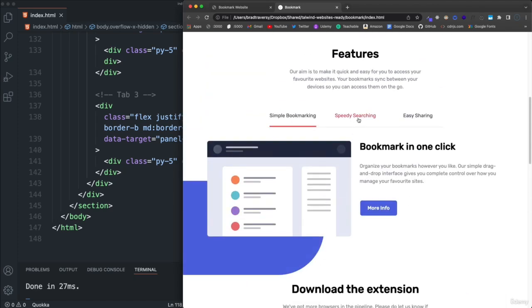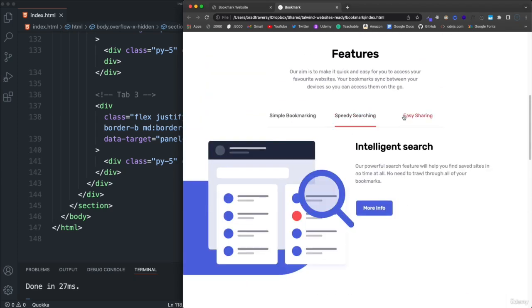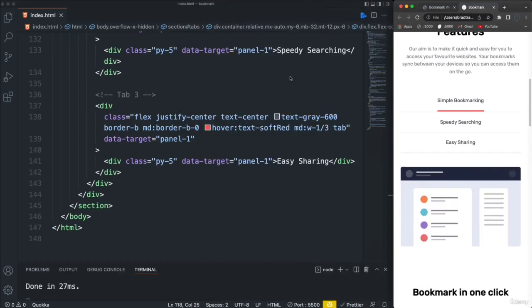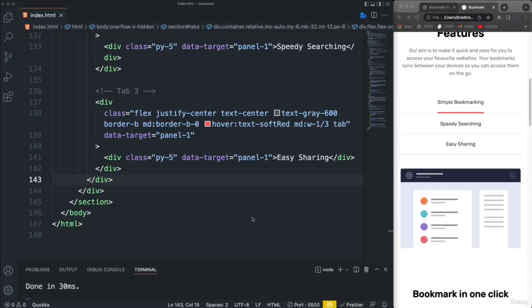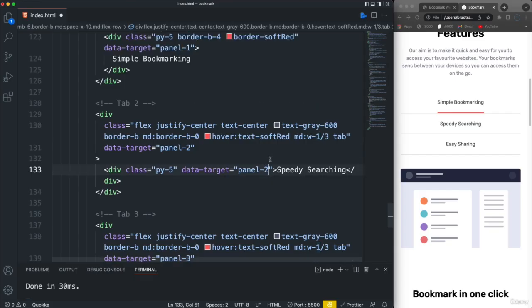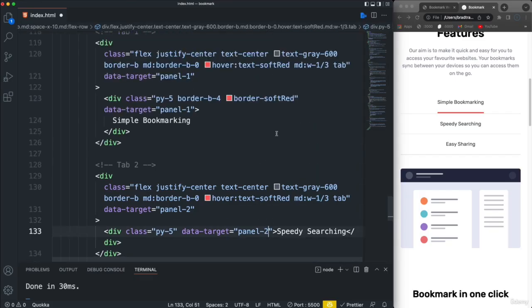these right here. So it's only going to show one at a time because it depends on which tab we're on, but of course we need to add the HTML for all of them. Oh, and we also need to make sure that we change, this is tab 3, so the data target for both of these should be panel 3. This should be panel 2 and 2, and the first one should be panel 1.